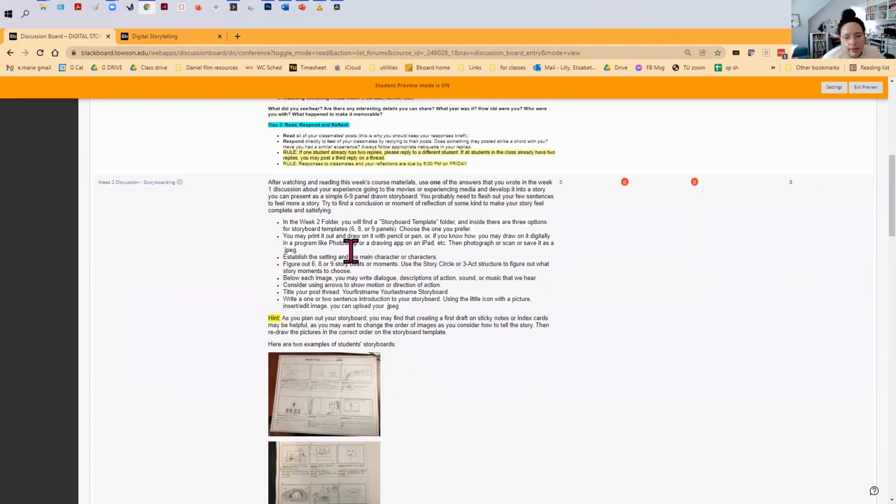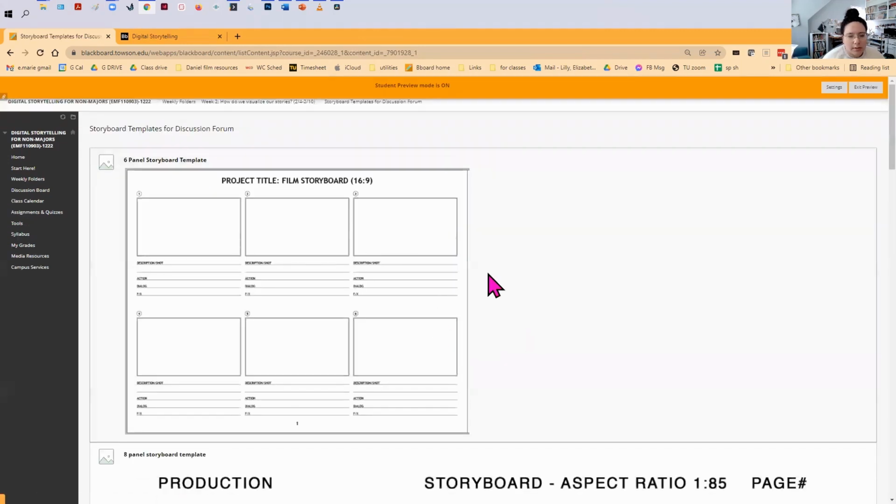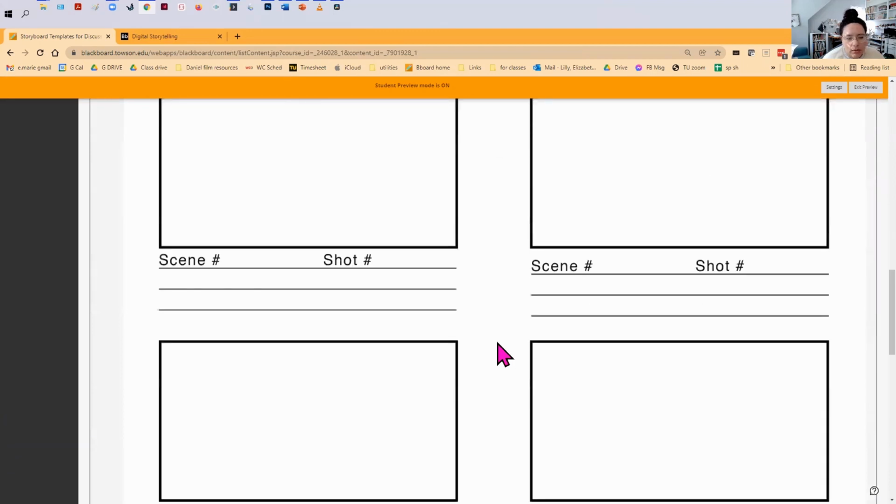Okay, in the week 2 folder, you'll find a storyboard template folder. So let me show you that. It's right here, storyboard templates for discussion forum. You can use this 6 panel, 8 panel, or 9 panel.